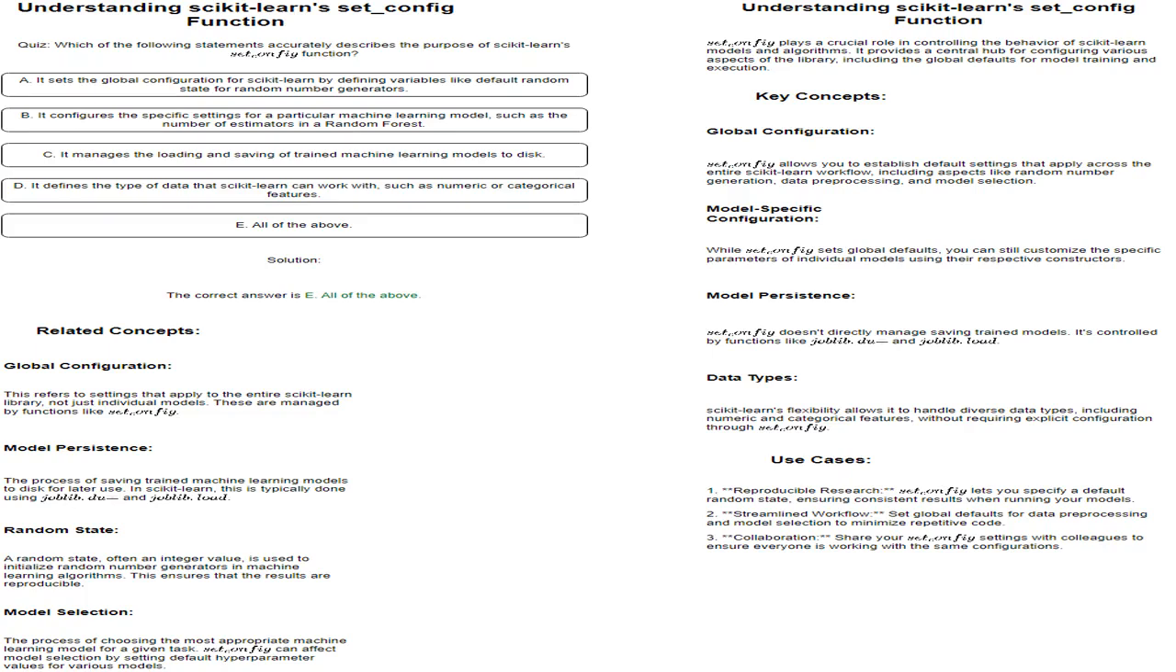True. The set_config function in scikit-learn allows you to set global configurations, including the default random state for random number generators. This ensures consistency and reproducibility in your model training and execution. By specifying a default random state, you can control the randomness introduced in your model's training process, ensuring that if you rerun your experiment with the same data and the same random state, you will get the same results. This is essential for reproducibility in research and development.